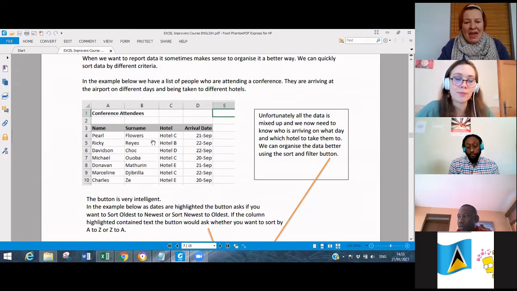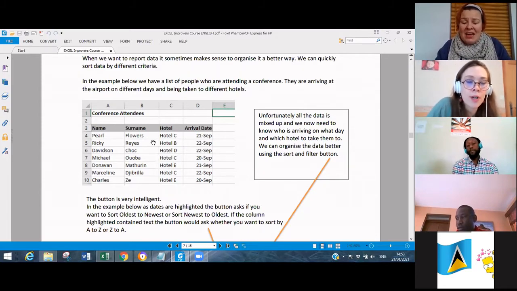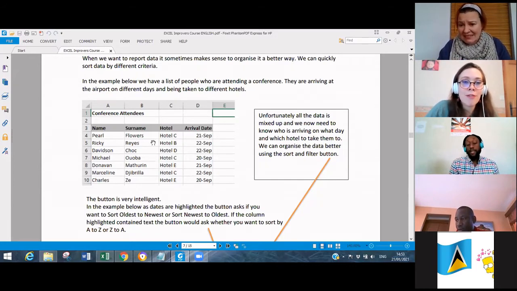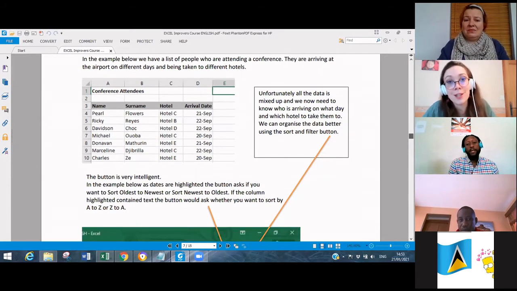So, here we have a list of people who are attending a conference, arriving at the airport on different days and being taken to different hotels. Nous avons une liste de participants à une conférence, qui arrivent à l'aéroport et qui doivent être conduits à leurs hôtels, donc à différentes dates et à différents hôtels.